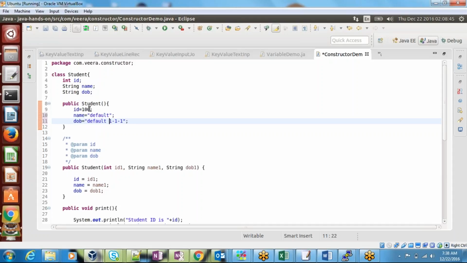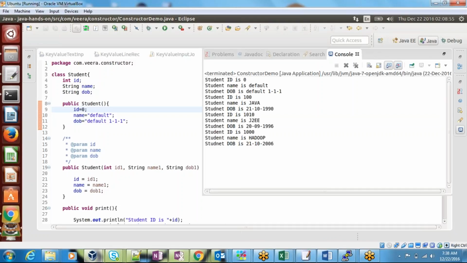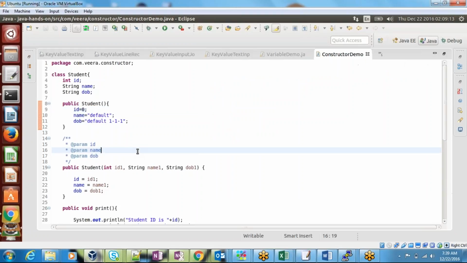So ID, I cannot change it because let me say 0. That's the one I can do. Look at here, the default initially. Then for Java is the student, and for J2EE is the one, and for Hadoop is the date of birth and all. So what I'm doing here, I'm constructing 3 or 4 different objects with different values. I'm not hard coding.